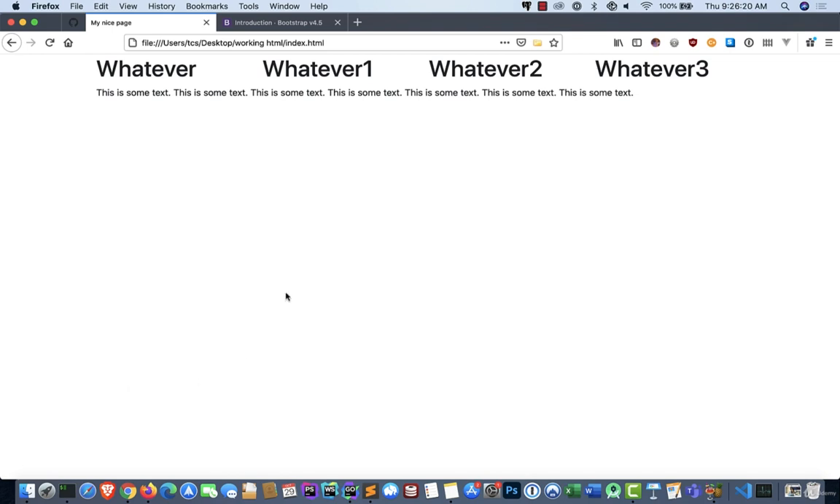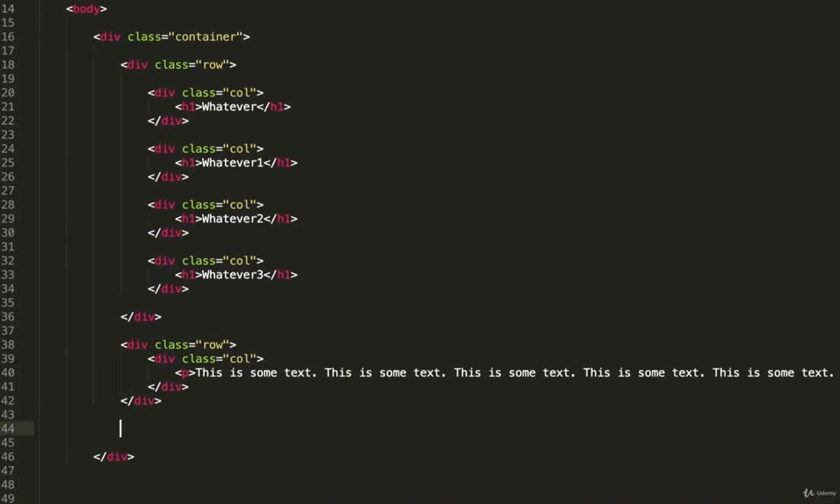Okay. So I have now a row and a row. And inside this row, I have 4 columns. And inside this row, I have 1 column. Let's try a third row. Div class equals row. And it has a closing div. And I'll put 2 columns this time. Div class equals col.